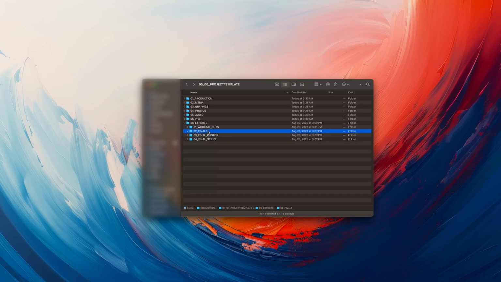So this way, and you could always put the final photos and everything inside the finals. That's totally up to you. I just sort of like to keep them a little bit separated so I know what's what. But this way you sort of know what you have as your final delivery folders and you're not getting kind of caught up in everything else.